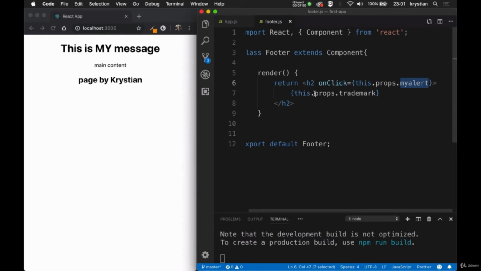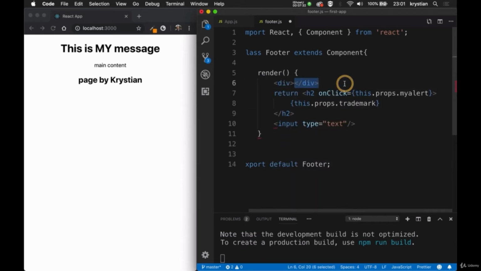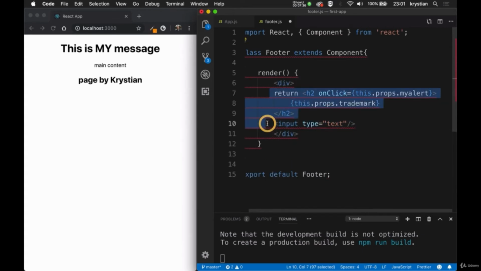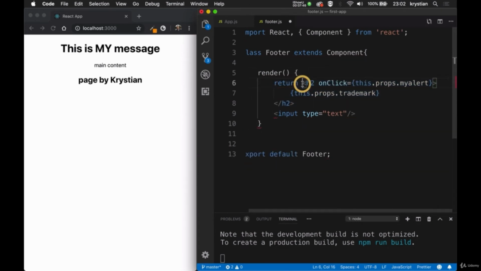What else can we have instead of onClick? We can have, for example, if we have an input, let's say type text, and then we'll need to make sure this is just one element returned. We can use the fragment. We need to, oh, that's inside the return, so we kind of mess up. I will just return it here, and then we have return there.